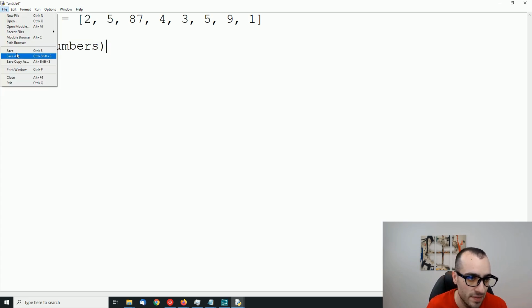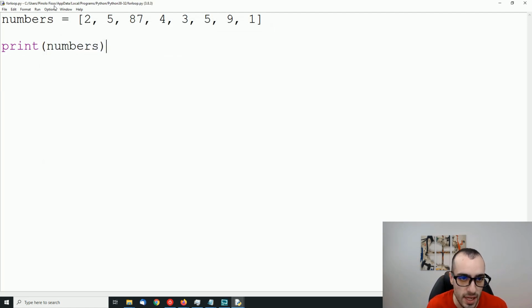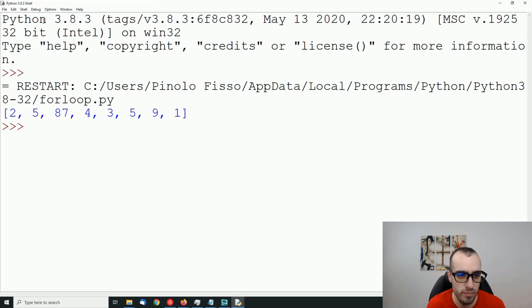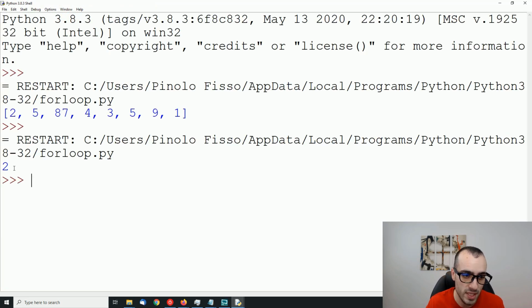So let me save this file because this is a new file. For loop, save. Let's run this one. Run module, and here we see the list. So 2, 5, 87, 4, 3, 5, 9, 11. So before, if we wanted to access each element one by one, we were doing it this way by using the index. So the first element is index 0. And so if I run this one, we see 2.